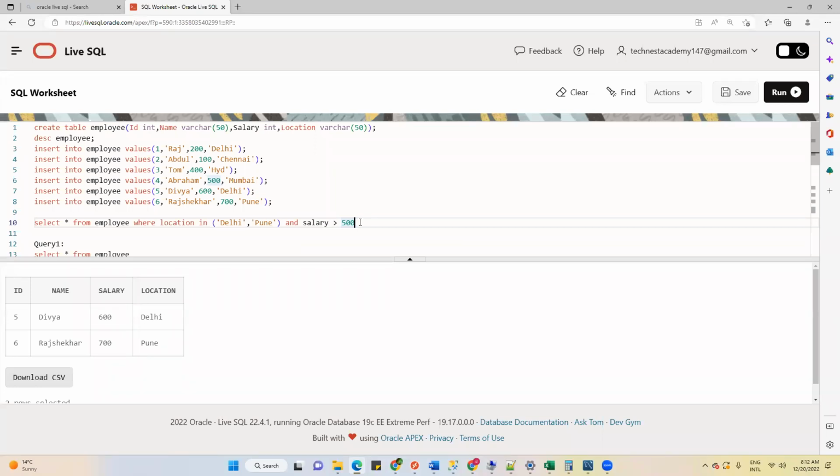Tanvir, question is like if we put Delhi, Pune first, and salary in the second place, and if we put salary greater than 500 in the first place and Delhi, Pune in the second, then how is the performance between them? Like which one is better? Okay, net, you are telling Tanvir, please swap the condition. Yes. That is what your question is, right? Exactly. Okay.